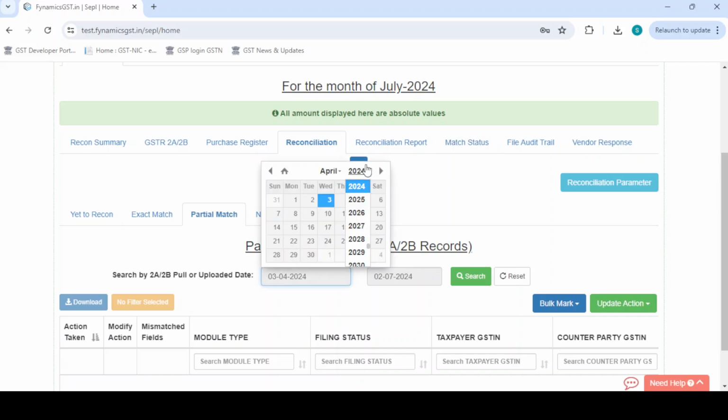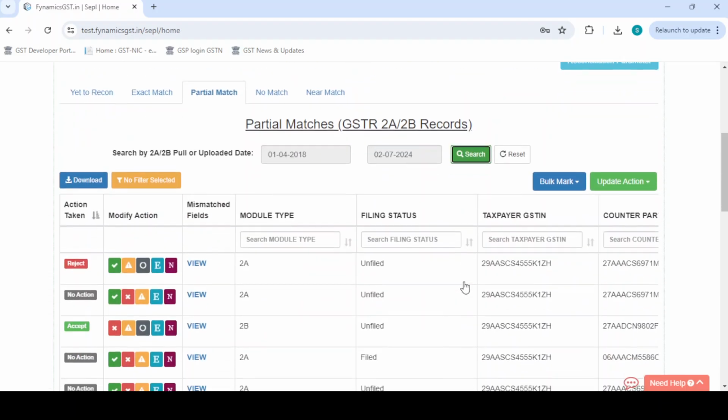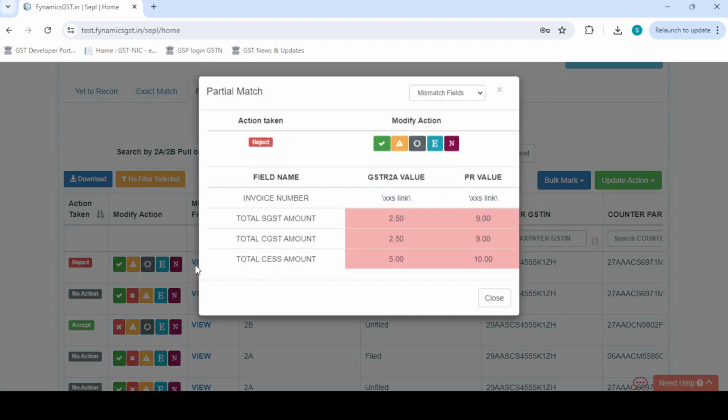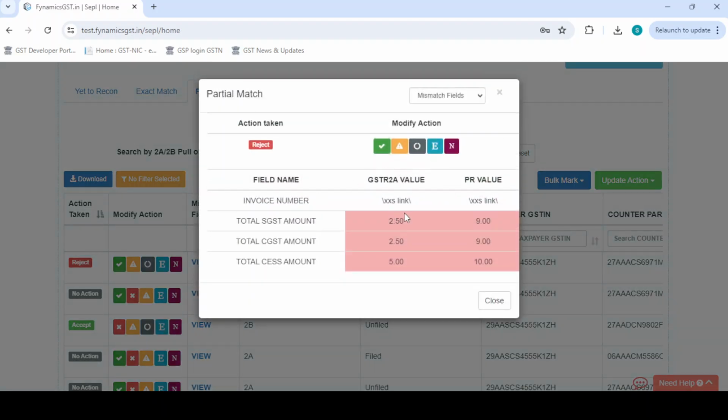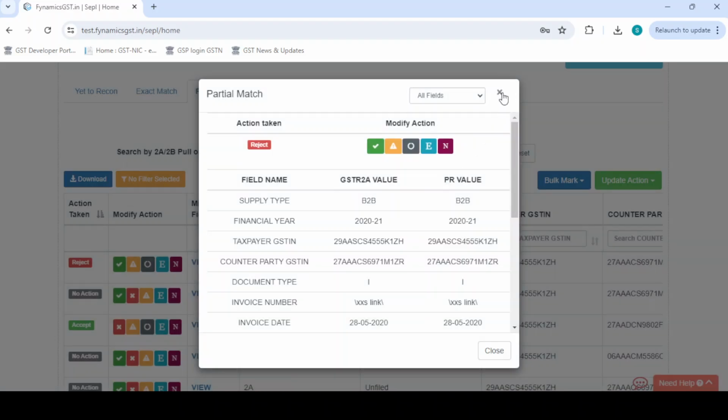Now you can restore data for 8 years or more, basis your data storage policies. So you could always go back to any prior date and give a search, and you'll find all of that information available. You can view what the mismatched information is. We give the values here. Of course, you can also view the data based on mismatch fields, based on recon parameters, based on all the fields, etc. You can view all of that.